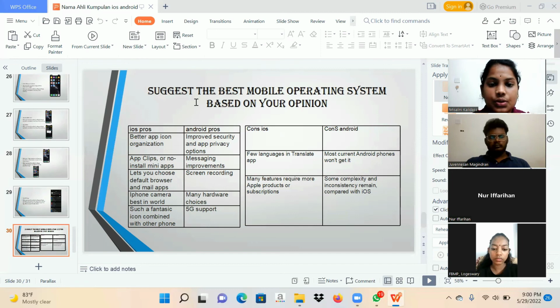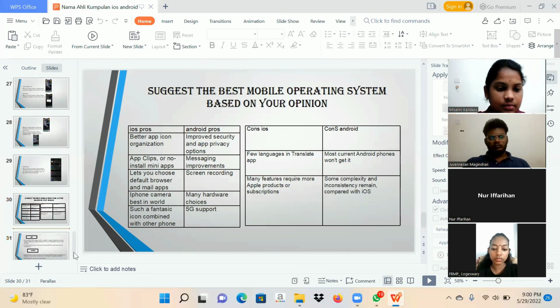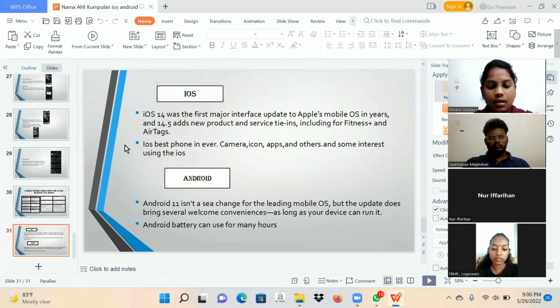How to choose. If we choose iOS: iOS 14 was the first major interface update to Apple's mobile OS in years, and it brings new product and service tie-ins, including Fitness Plus. For iOS, the best phone ever, with camera, icons, apps, and others, and some people are interested in using the iPhone. This information is on iPhone. If you use Android 11, it isn't still a change for the leading mobile OS, but the update does bring several welcome conveniences as long as your device can run it.